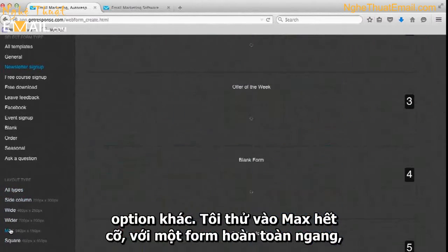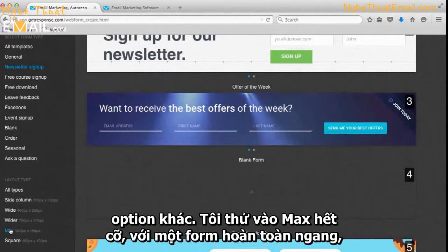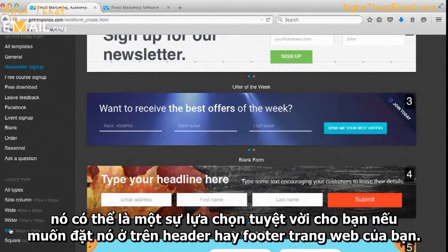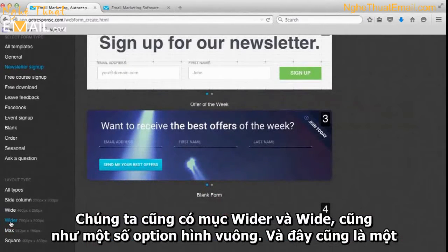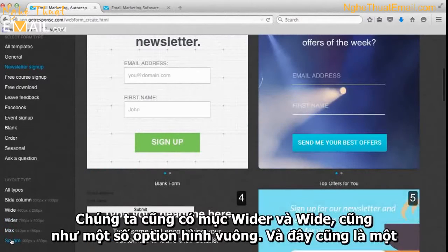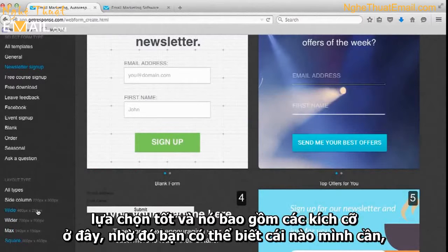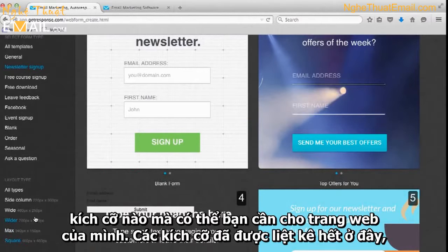I could go fully max. That's a fully horizontal form. That could be a great option for those who want to put it on the header or the footer of your site. We've got wider and wide, so even square options as well. It includes the sizes here, so knowing what size you might need for your website, the sizes are listed here.